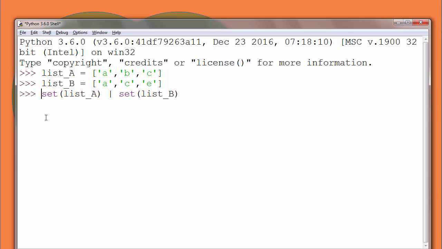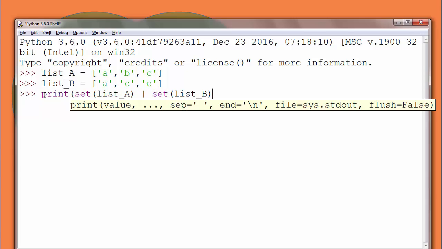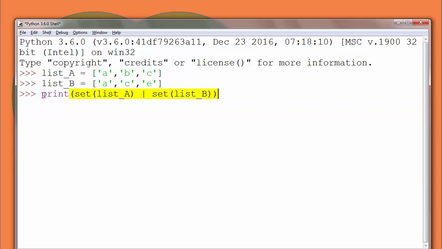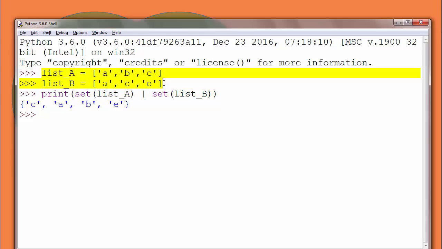And let's print our union to the screen. Let's press enter. And now we have the union of sets A and B represented as lists in Python.